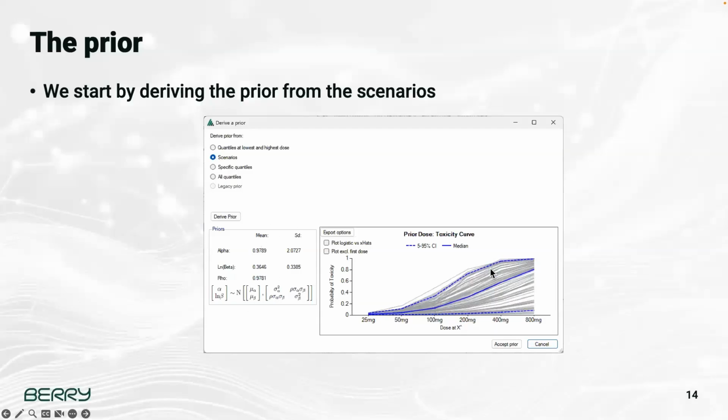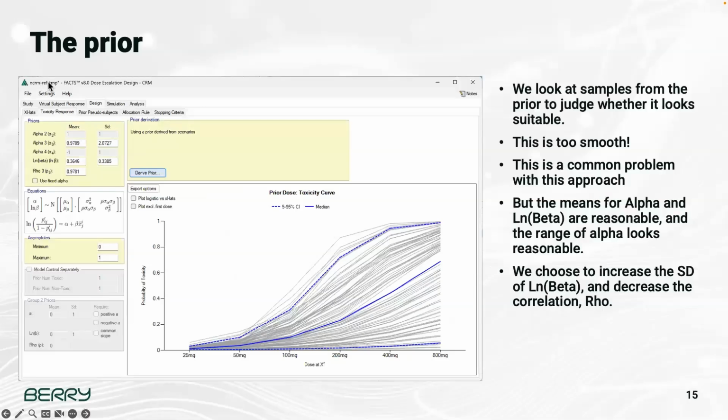And then we can click the accept prior, and those numbers get copied down into the main body of facts, get put in these positions up here. And then over here, to help us understand our prior, what we do is we sample from the prior distribution 100 times. We get 100 pairs of alpha and beta, and we plot each corresponding line. So here's 100 samples from the prior, and it plots the median value and the 5th and the 95th percentile values.